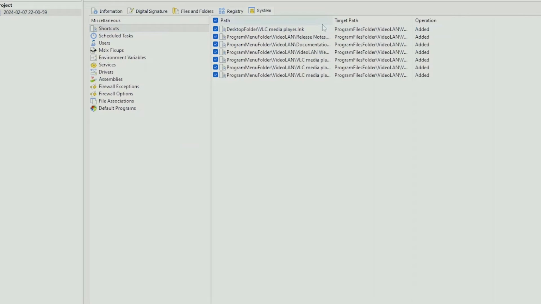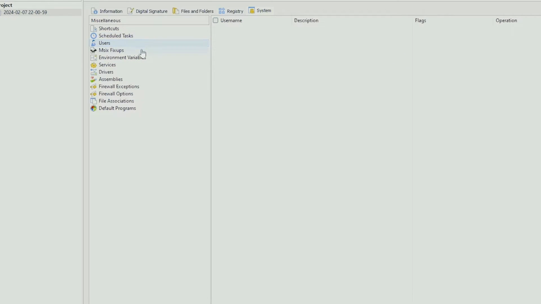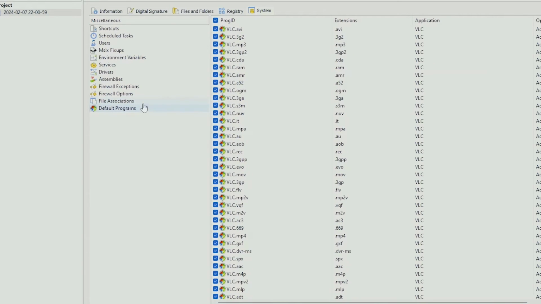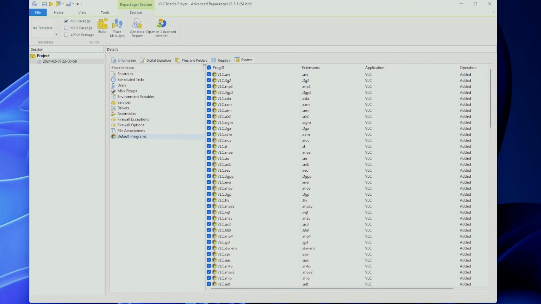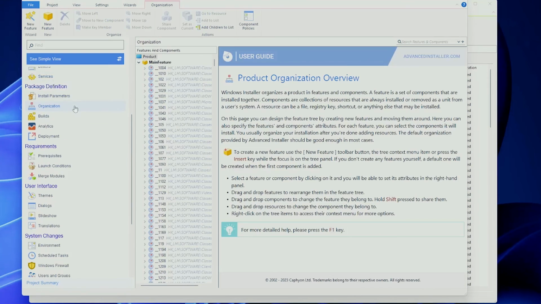Next we go to system and let's see. Yes, I want to leave all the shortcuts. You can delete or modify them however you want. No scheduled tasks, no users. This is not an MSIX. Environment variables, services, drivers, assemblies, firewalls, no. File associations, yes, we have them all here. As you can see, Advanced Repackager already added them into the project. Default programs added for all the previous file associations. Now, if we open this in Advanced Installer, the whole project will be converted and you can continue to modify your project as needed directly in Advanced Installer.